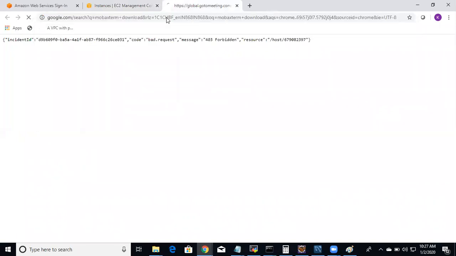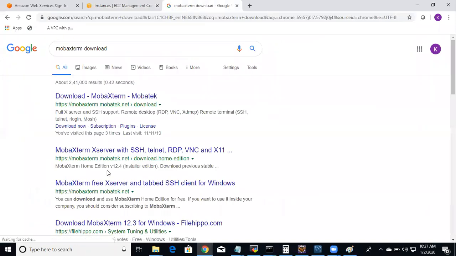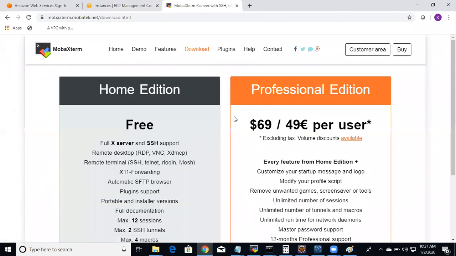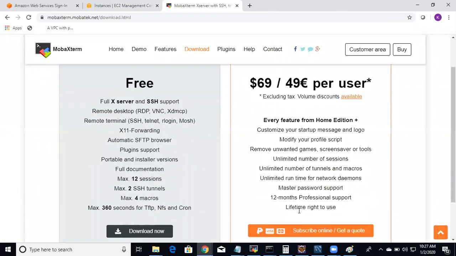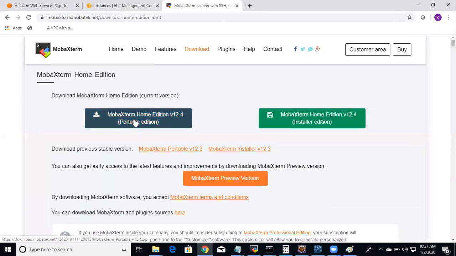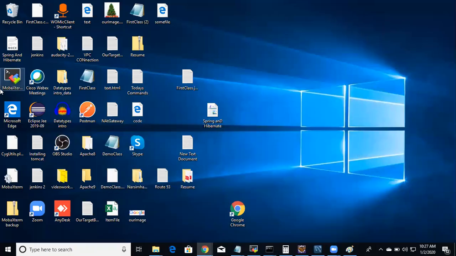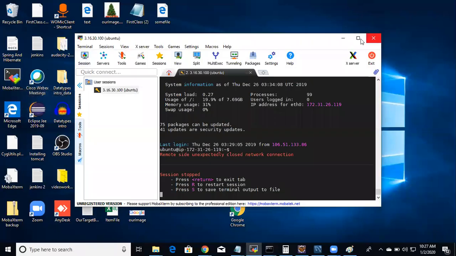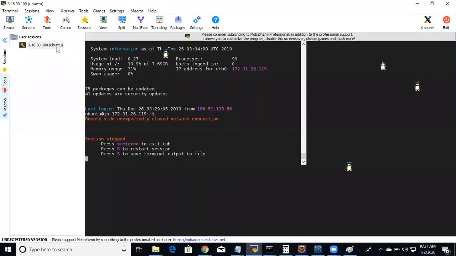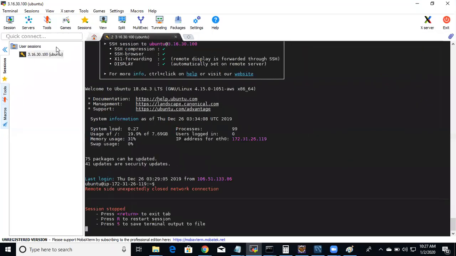download. You will see that it will automatically give you an option to download MobaXterm. So you'll go inside it, go for the free version here, and click upon download now. Download the portable edition. Okay, this one, the portable edition. Once you have downloaded and installed MobaXterm, this will be the kind of icon it will be showing you. Click upon it, and let me just delete everything.